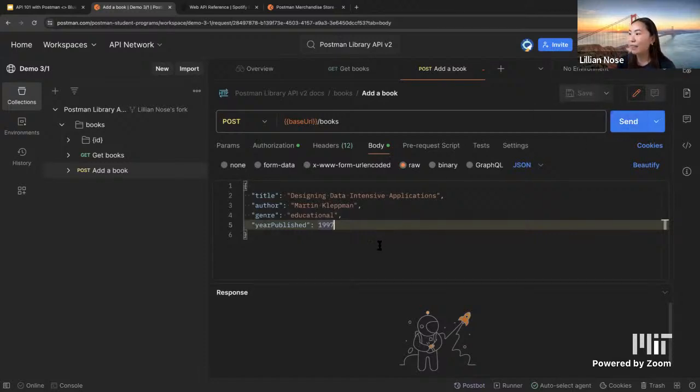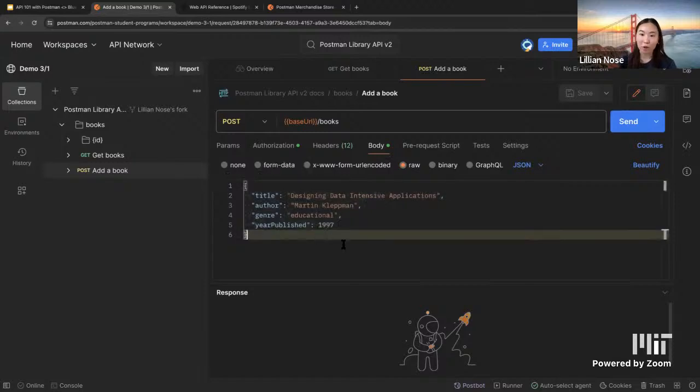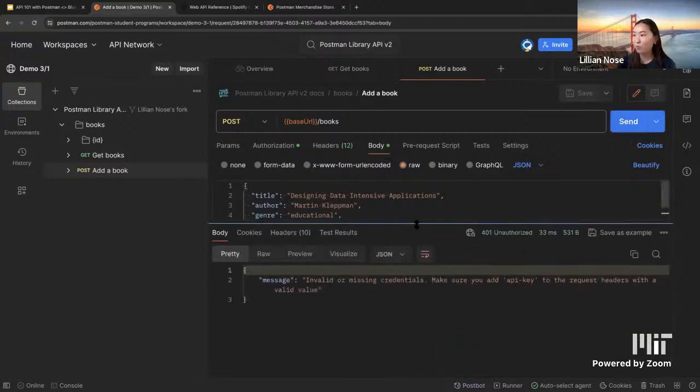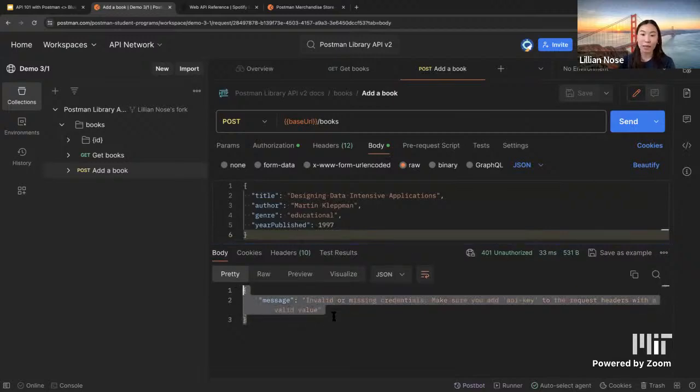Let's save that. And we see that this is a raw JSON body in the format that I showed you in the example. And let's just see what happens when we send this. And surprise, surprise, we get a 401 Unauthorized actually. And this API is really helpful because we get a message saying exactly what's going wrong. And if you didn't know what 401 Unauthorized meant, it means that we're missing or have invalid credentials. So we're missing credentials.